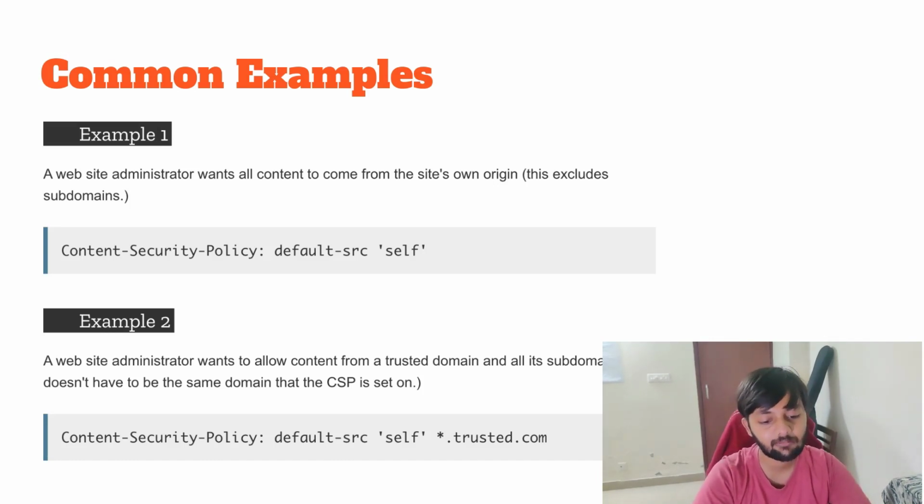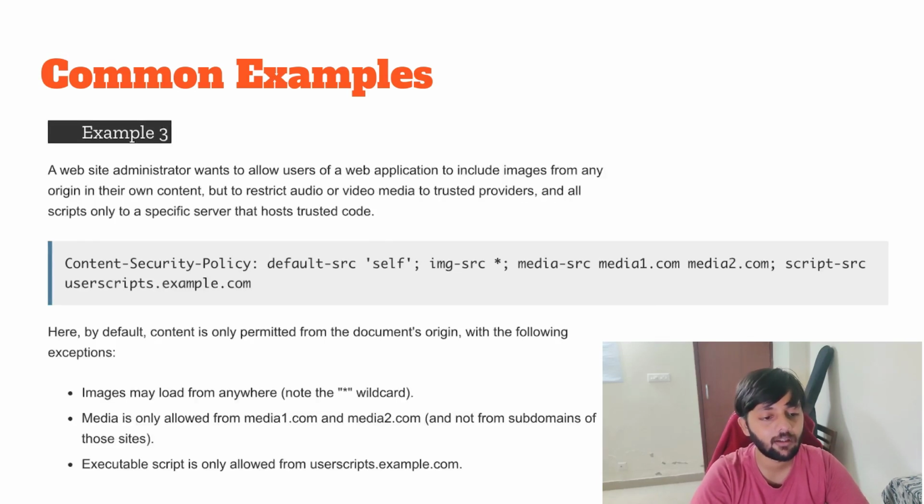The second example is a bit lenient, where they are allowing data to be loaded from any of the subdomains of trusted.com, which you can see is represented as *.trusted.com. So it's quite easy to understand. This is a verbose example I explicitly added because I thought it would give better insight into what the different tags stand for.